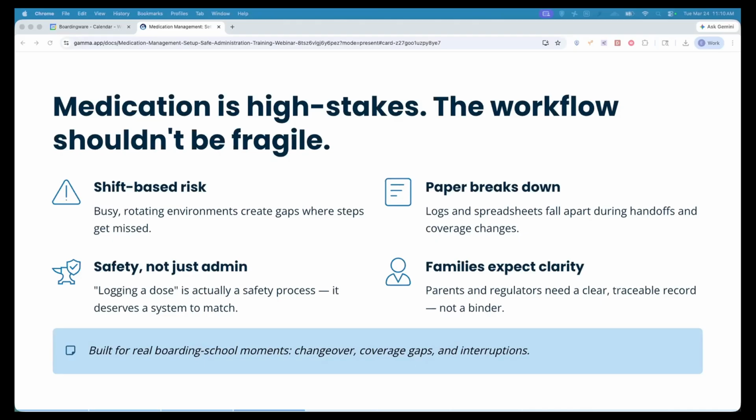And that's the gap that we built the Orah medication management module to solve, bringing structured, safety-first workflows into the day-to-day reality of school life without adding more administrative burden. It's not only about logging a dose, it's about making sure that the right student receives the right medication in the right amount at the right time with the right context.